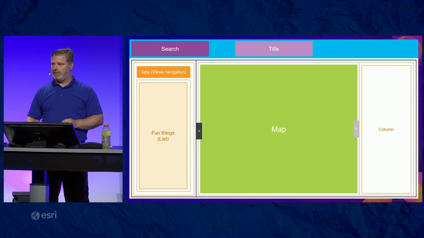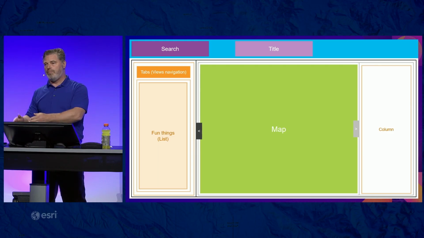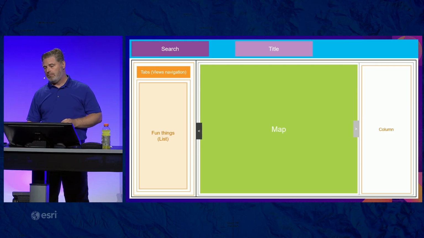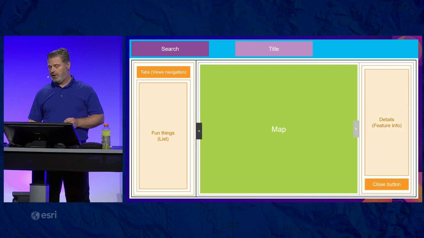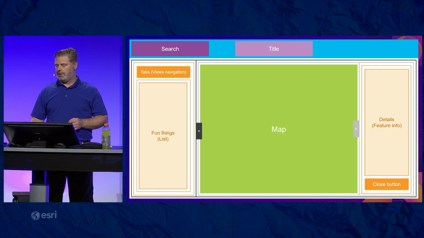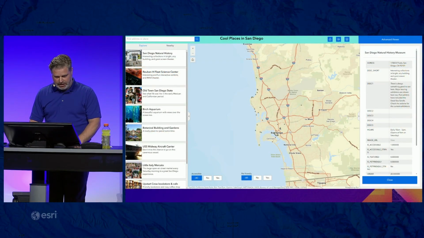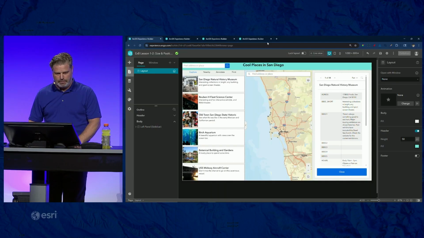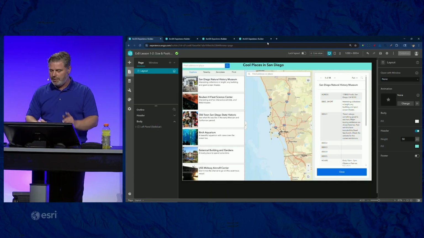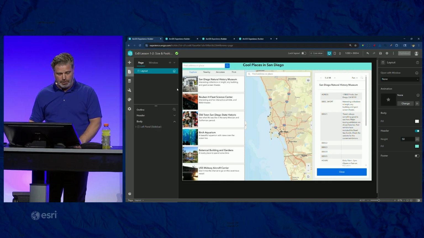And then on the right-hand side, again, we have 2 widgets, so we need another column. And here we have our feature info, details, and the close button. Okay, amazing. Let's actually get into doing it. I have this application. There was the original application, but I've already rebuilt it for you with the correct containers.